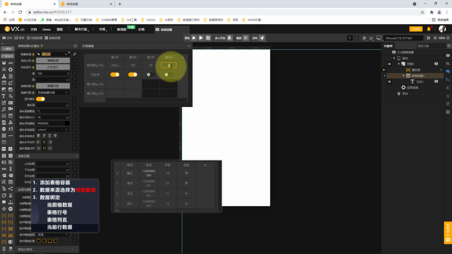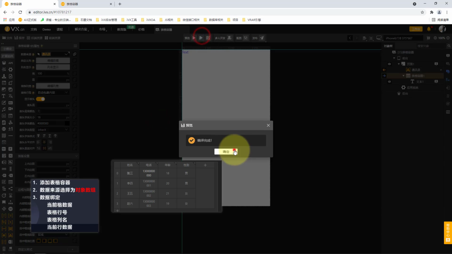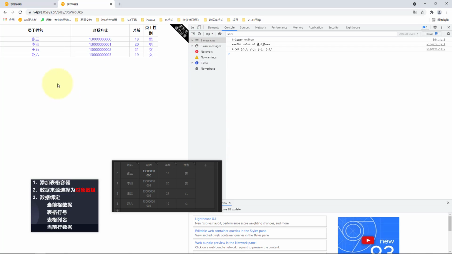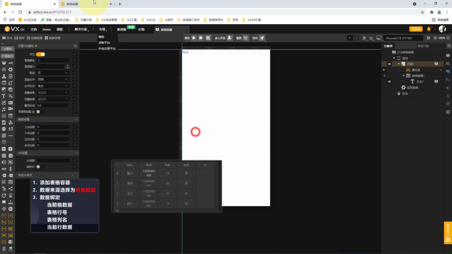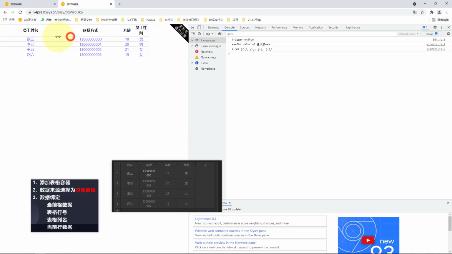We can see in the preview that the employee name and contact information, the first and second columns, become 300 pixels and 250 pixels. It is also possible to fill in the values here. The default unit is pixels, but what do I mean by stretchable? You can see that because I set stretchable, I can drag here to adjust the pixel width of the column.